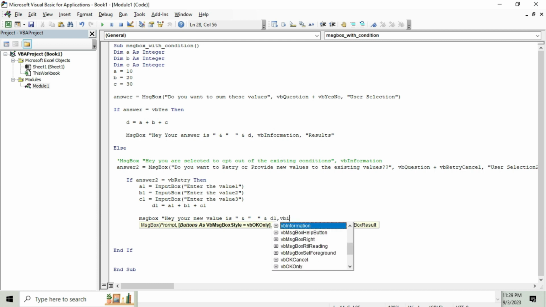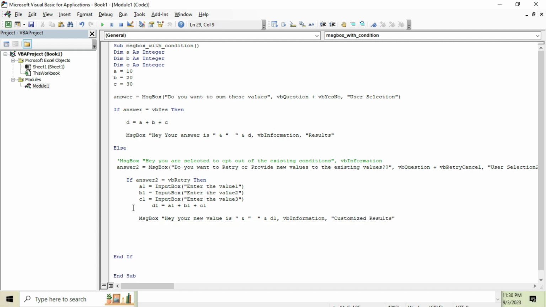Again it will be an information, and this is a customized result. Else, if not, then yeah, you can just copy the same code over here, which is there in the message box, and end this if condition.